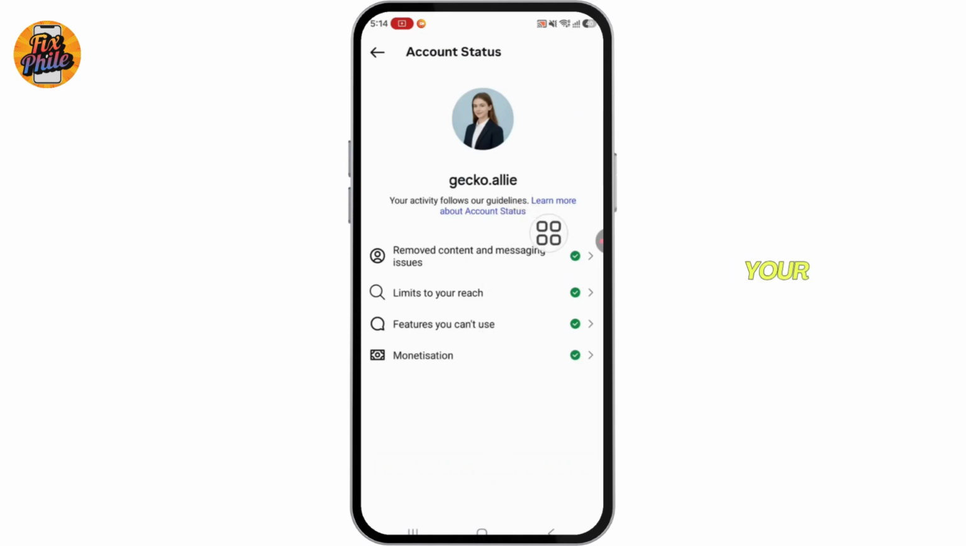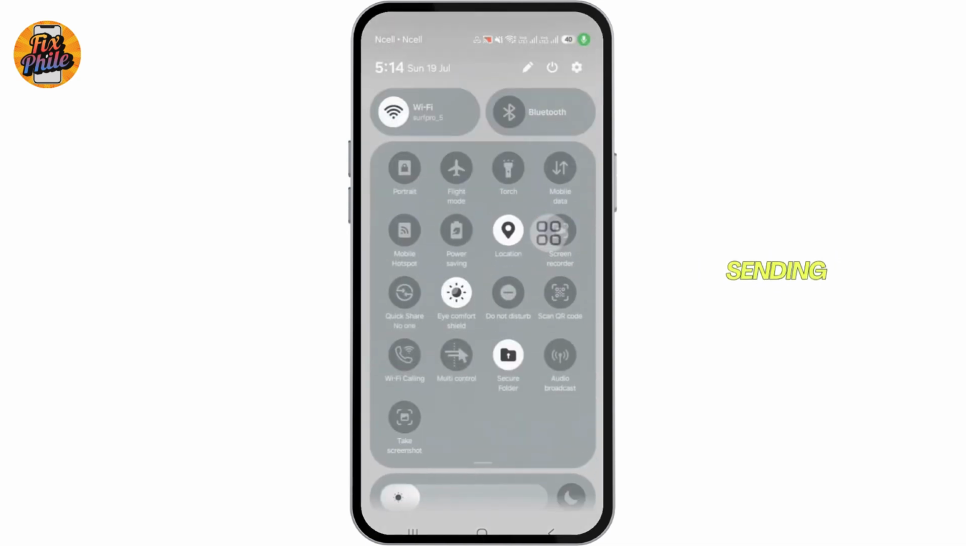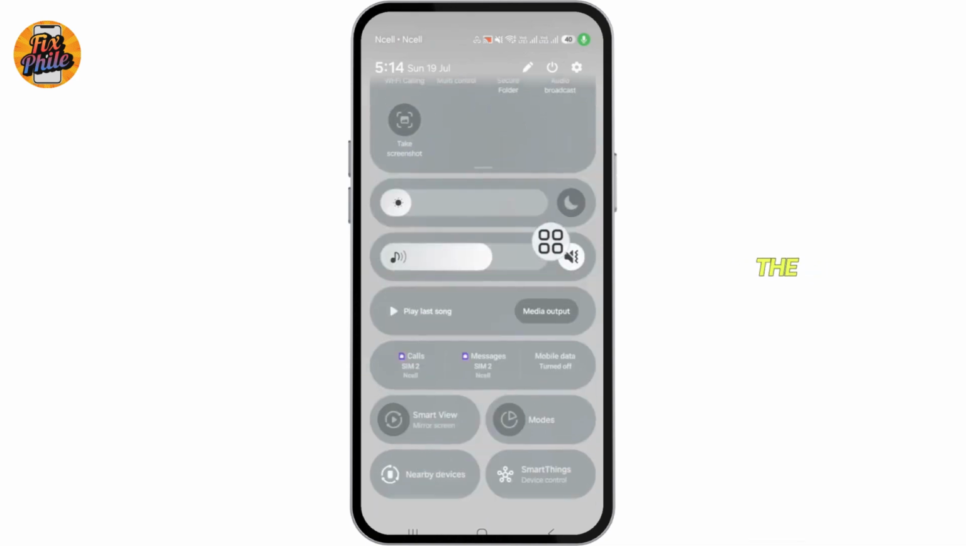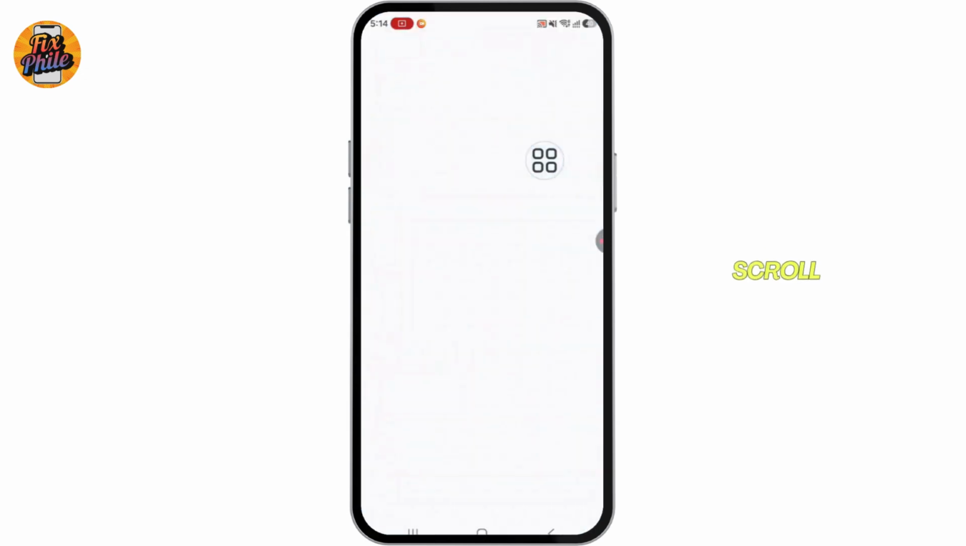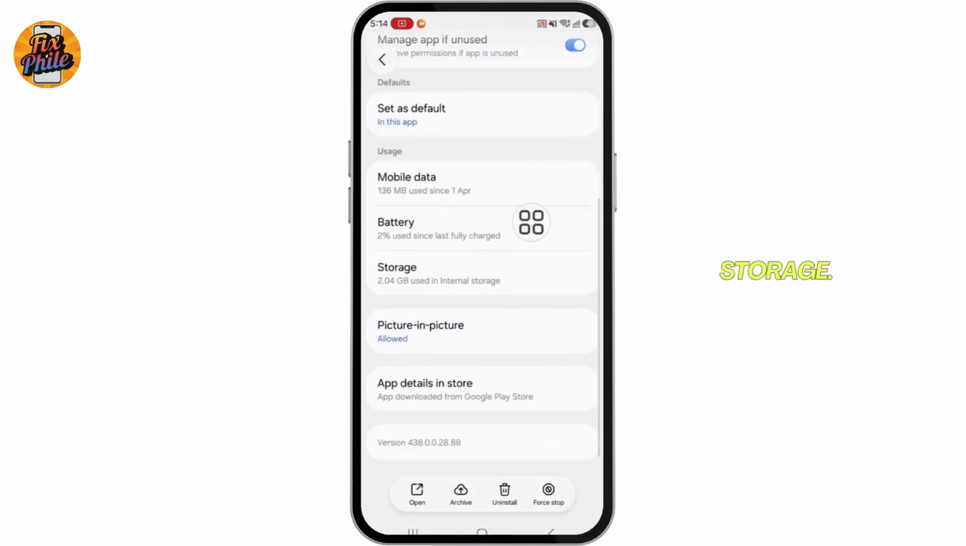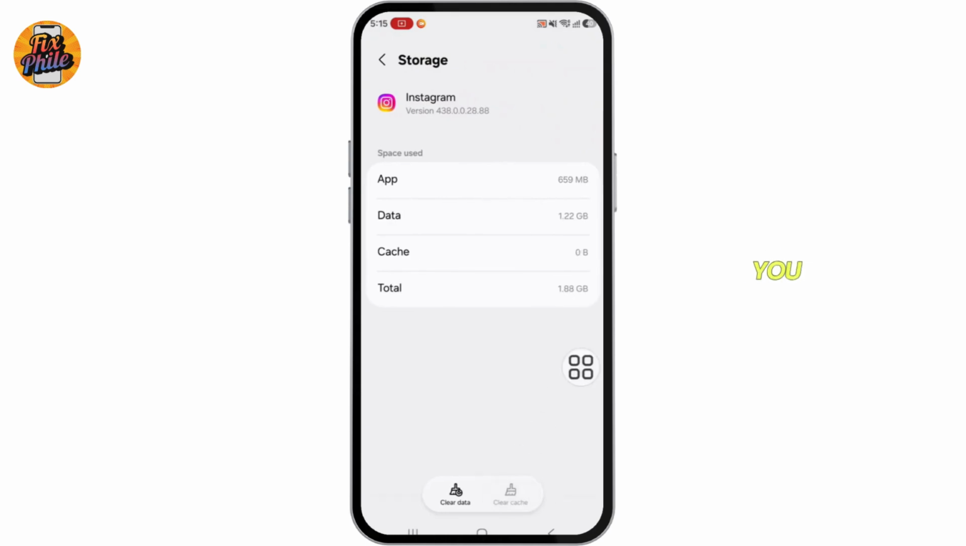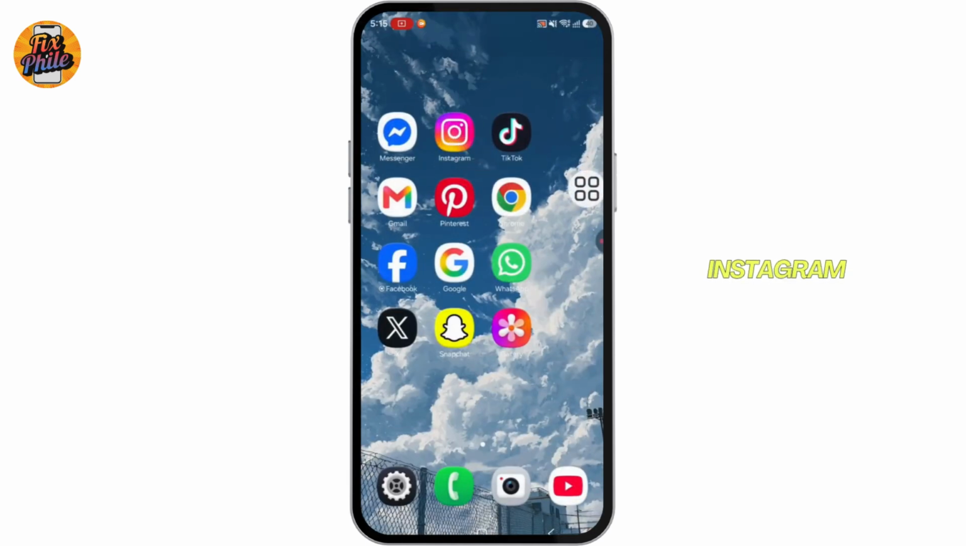You should also check your internet connection. Switch between Wi-Fi and mobile data, then try sending the invitation again. If the issue continues, long press the Instagram app, tap on the app info option, scroll down and get to storage, then tap on clear cache. You can also uninstall and reinstall Instagram and check.